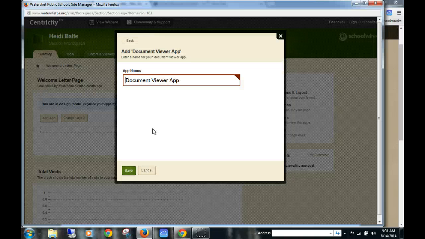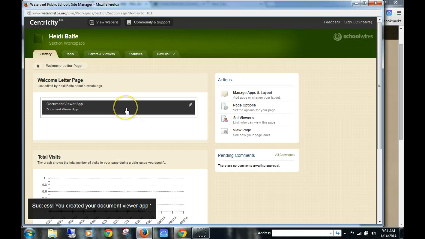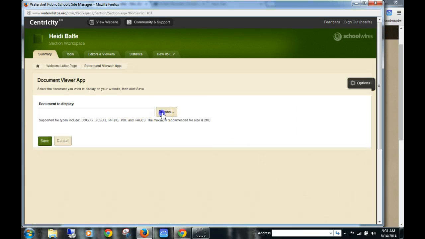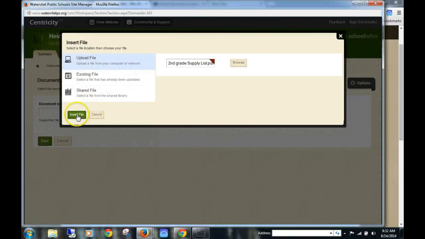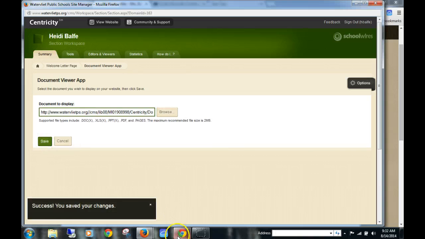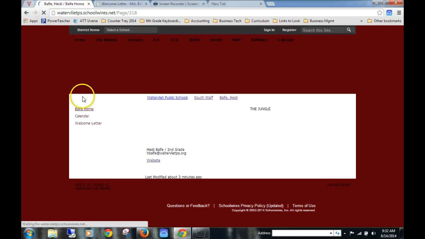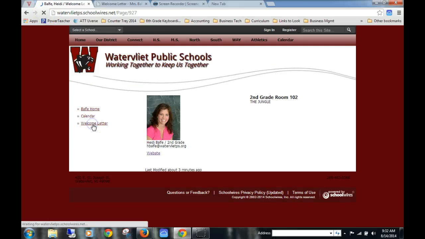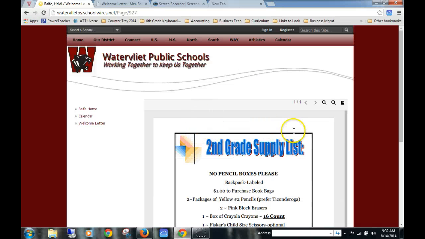So if you use Document Viewer and you save that welcome letter as a PDF, now you can upload it to this. And I'm going to go ahead and just put the second grade supplies list in there again. And I'll show you how it will look on your website. So if I refresh this page, your welcome letter's now here. And if I click on this, it shows up a little bigger because it's a one column page.